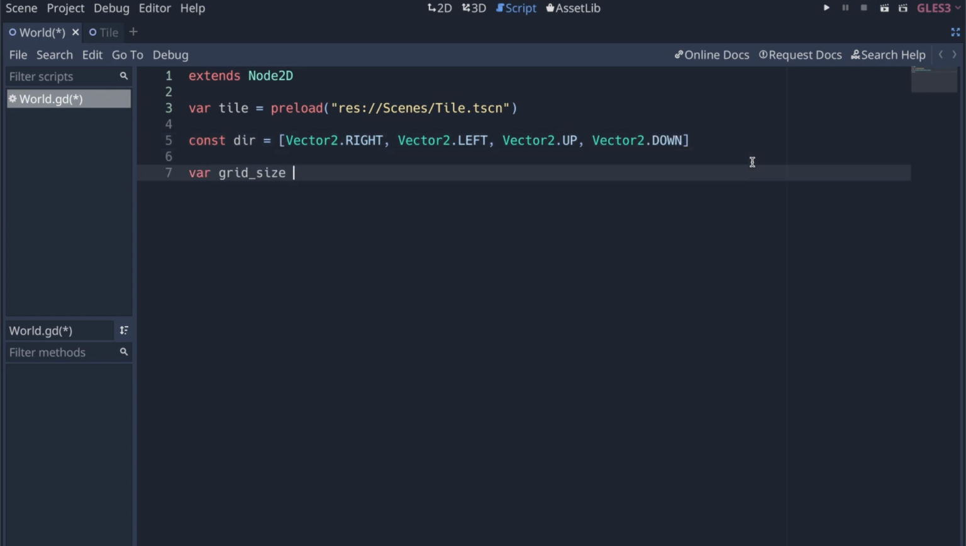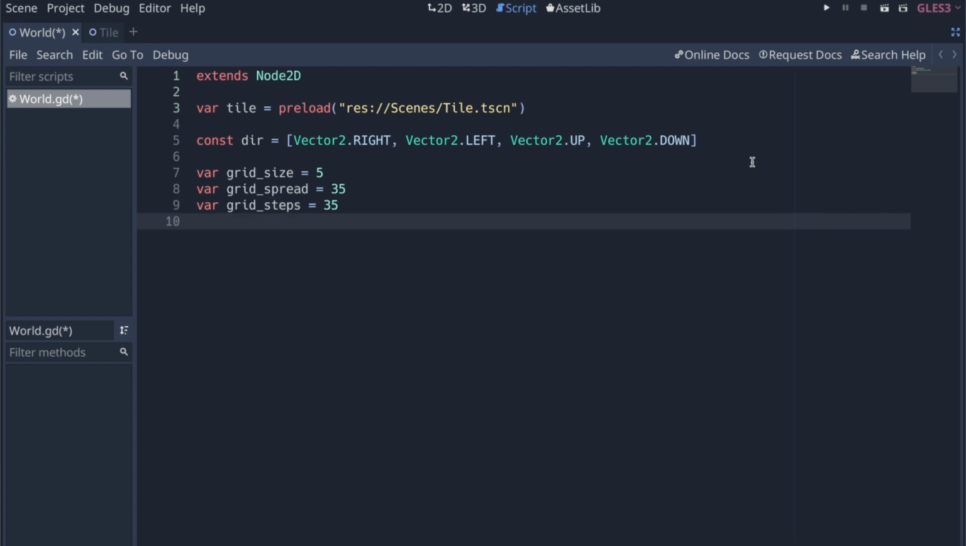I outline a few variables: grid size, grid spread, the grid itself, which is going to be the empty array that we add the tiles to, and then also grid steps, which is the number of times the algorithm will run for the random walk function.